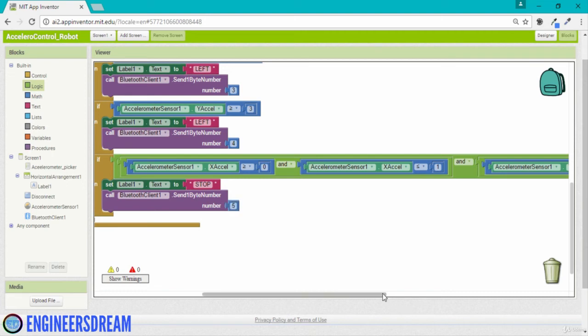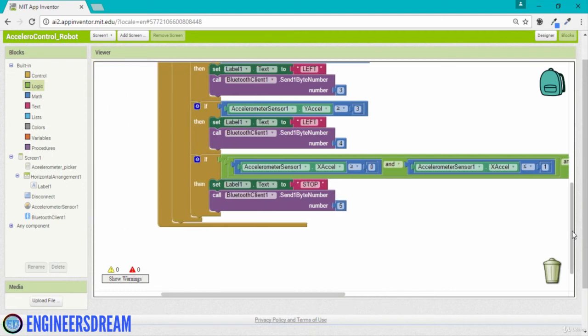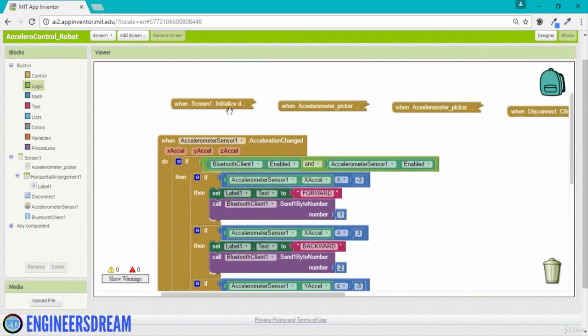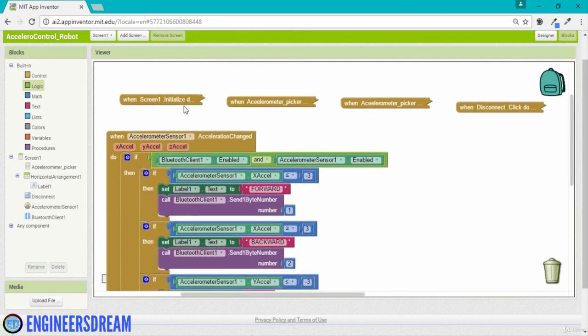So guys, I basically finished programming the accelerometer control robot. If I run through the code once, so first we are basically enabling the accelerometer sensor. Next, we are using the after picking and the before picking block to enable Bluetooth connection between both the Bluetooths. Next, we are using the disconnect block.